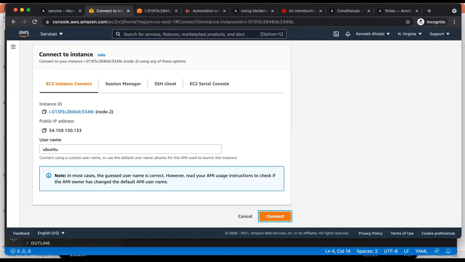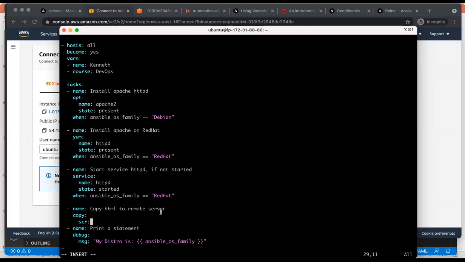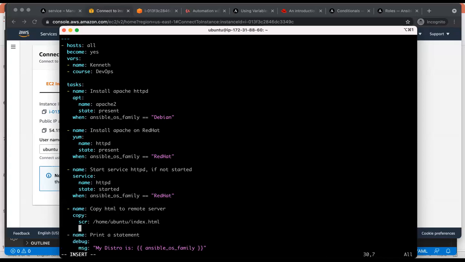So I go back to the code now. Is it SRC or SCR? Source. The source is going to be on my home/Ubuntu/index.html. This is the file we want to copy to our destination. So destination, where do you want to copy it? We want to copy it on our Ubuntu machine at /var/www/html. So this is what we want to do.